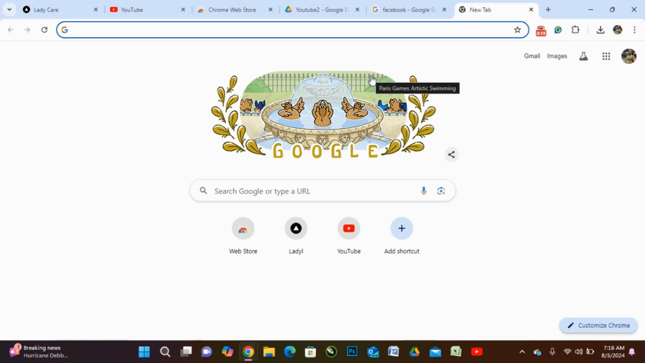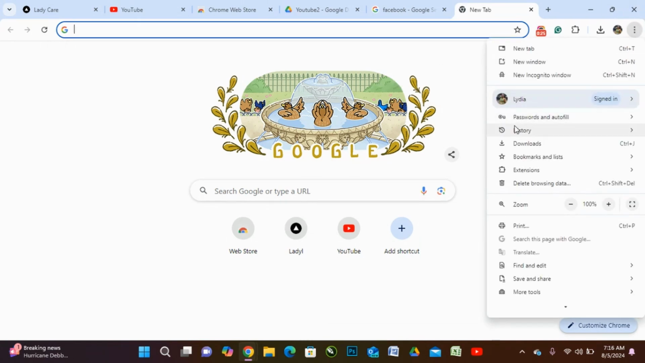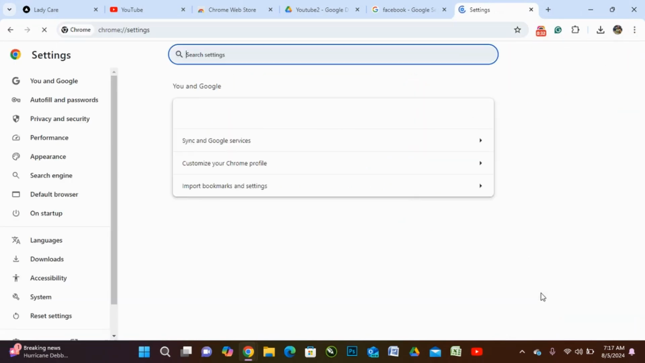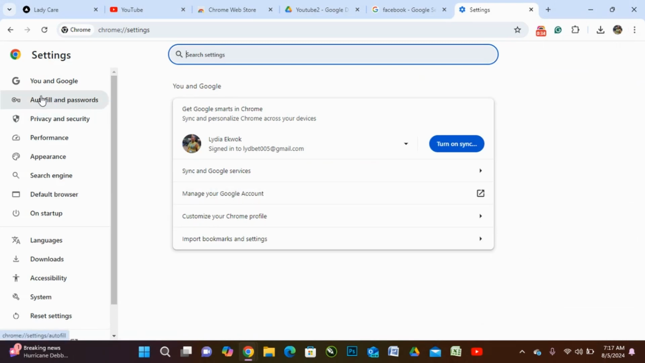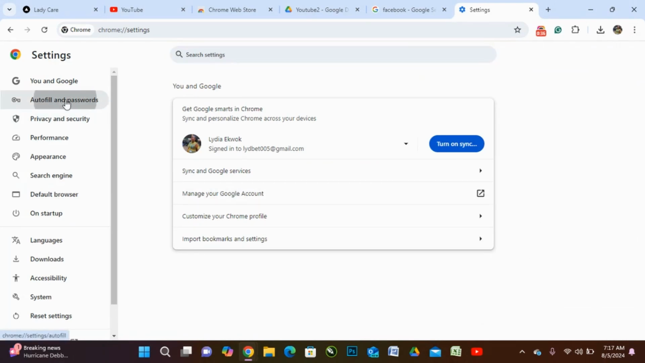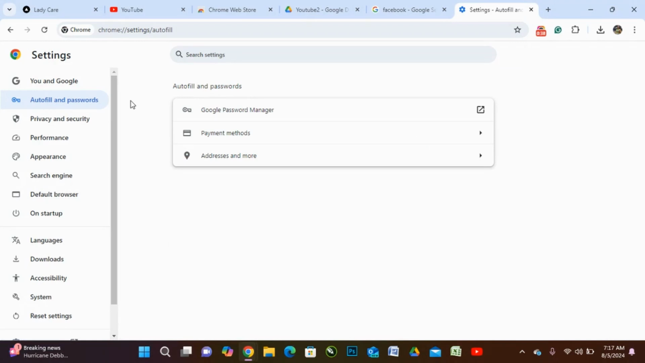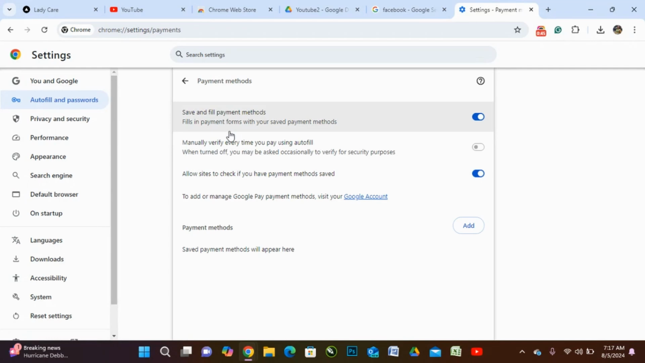Open up your Google Chrome browser on your PC, click on the three dots at the top right corner of the screen. You can either go through the password and autofill, or you click on settings and you select autofill and password. In the autofill and password section, you click on payment method. Here you can see lists of all your credit cards.